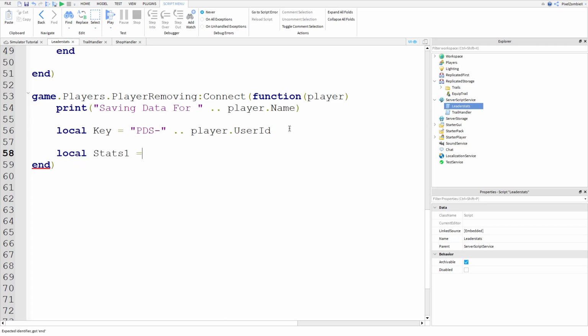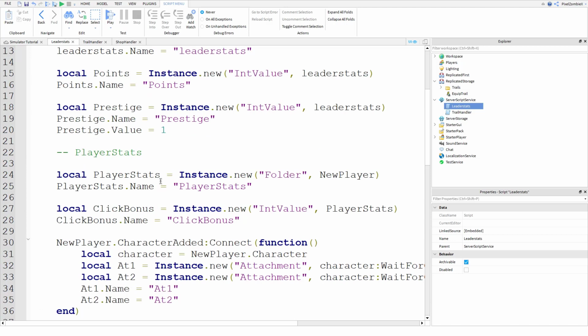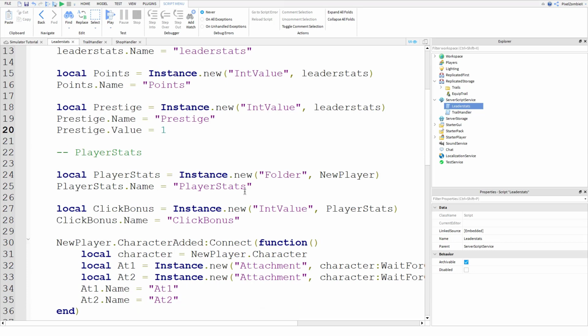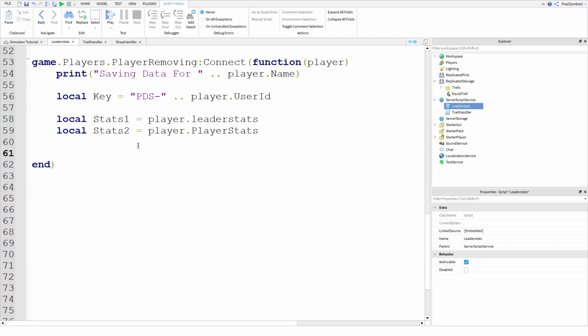Then we're going to create 2 variables called stats1, which is going to represent the player leader stats, and then stats2, which is going to represent the player's player stats, which are 2 different things that we've created. Leader stats is for things that are going to appear on the leaderboard in the right corner, and then player stats are things that we don't want them to see, but it exists. So that's what we're going to do for that. And then we're going to create a table. Data to save. It's going to be called data to save. And then to do these curly brackets, hold shift and hit the regular bracket, both of them like that. And you don't need to put anything inside, that makes it an empty table.